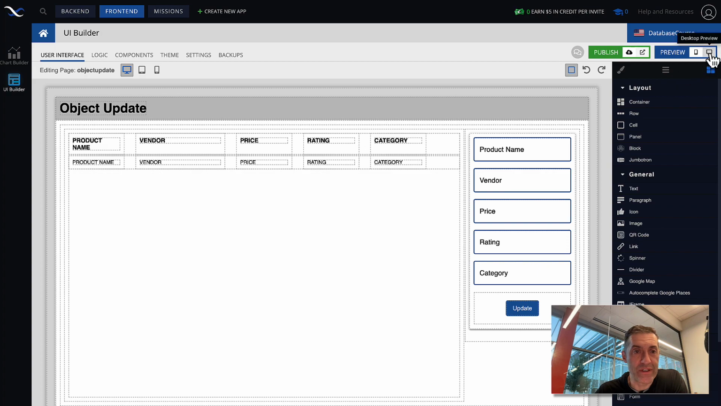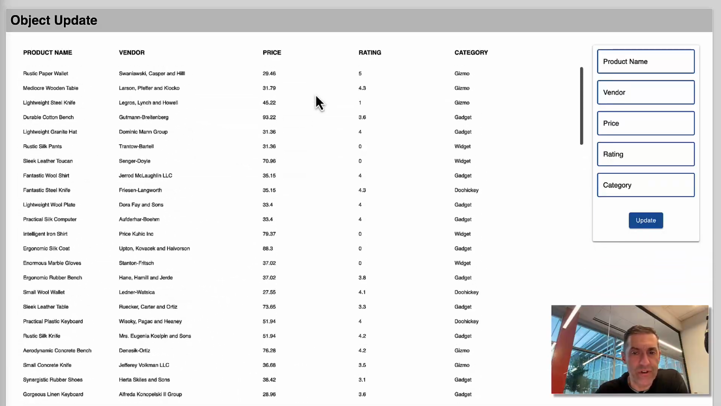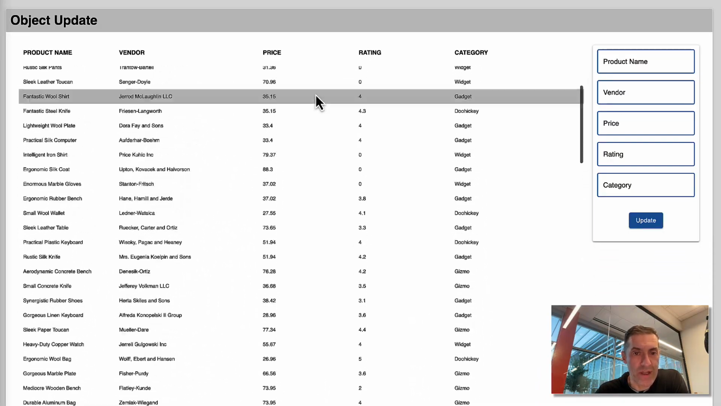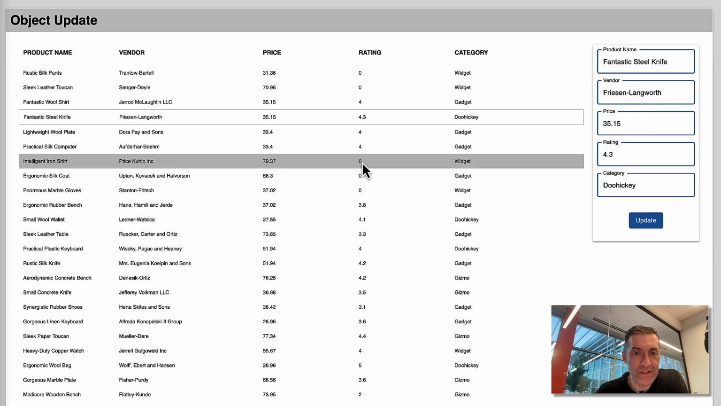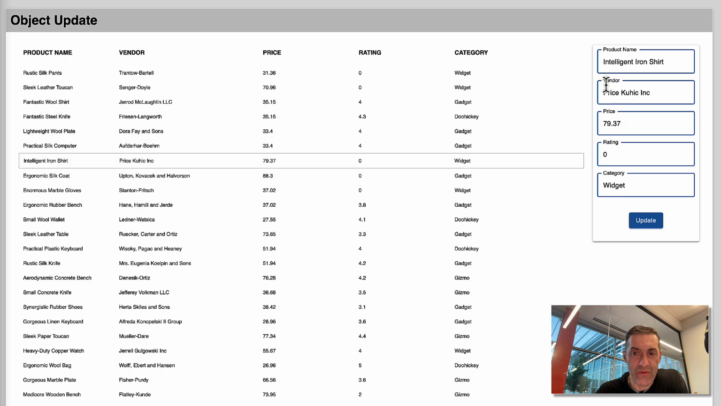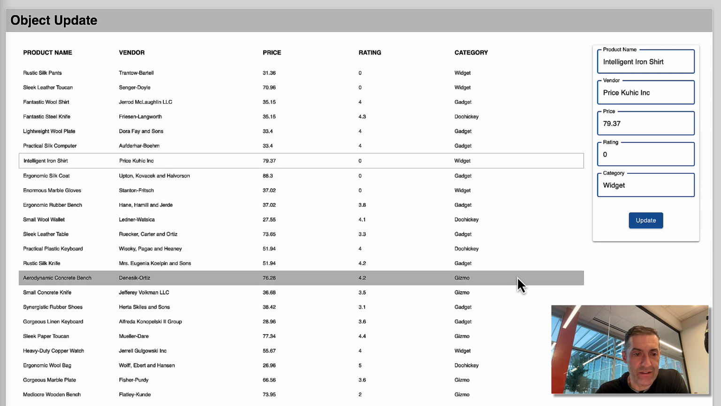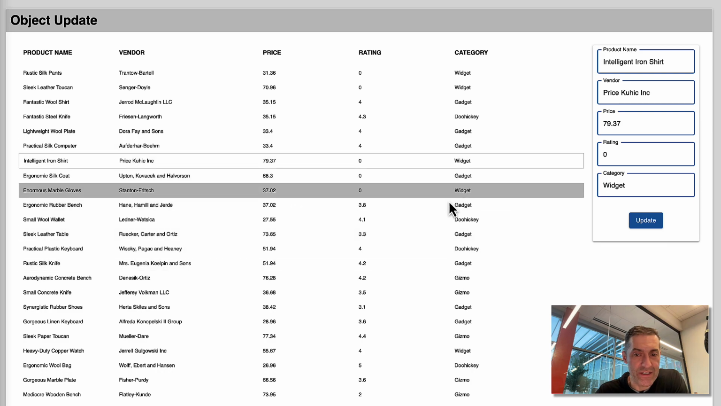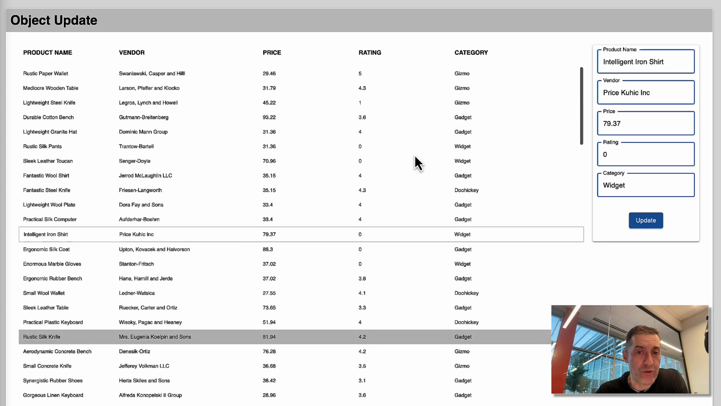So let's run this in preview. What this page does is it retrieves first 100 products from the product table and lists them right here in the UI. You can select any one of these, and then when you select, the individual properties that can be updated are rendered in this form, and then the object that you have selected, as you can see, there is a little border around that row, and it indicates the actual selected object.